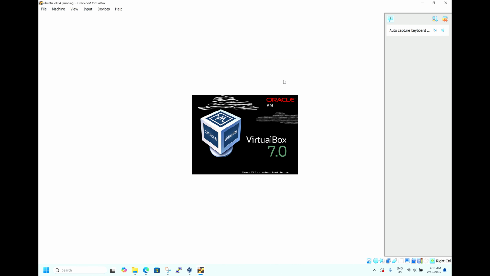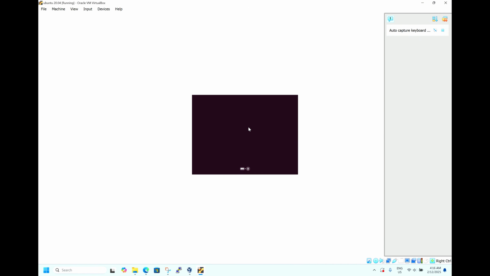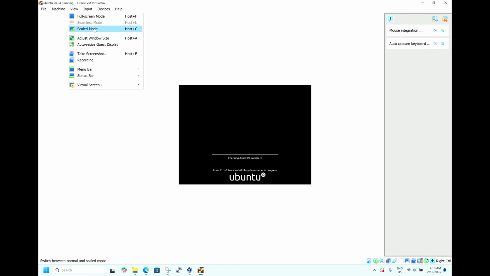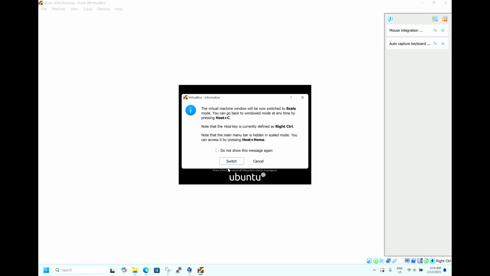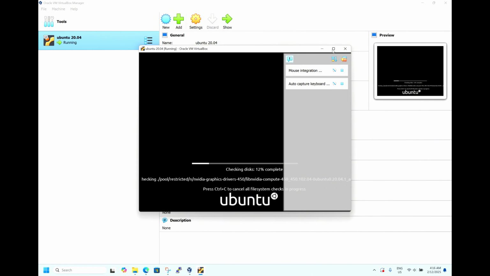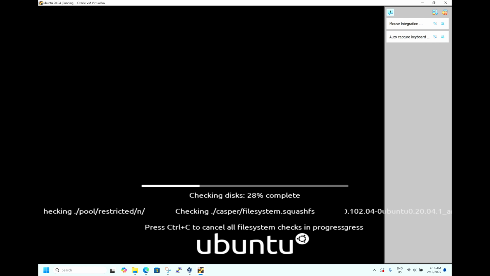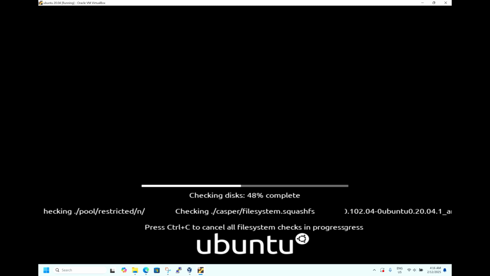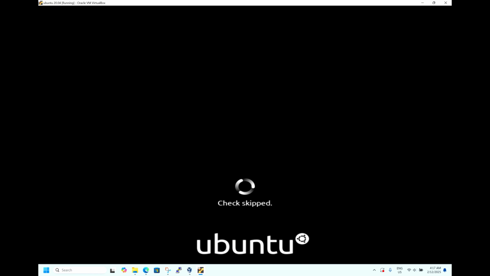Let me maximize it. As you can see, the screen size is very small. If you want to see the screen in full screen mode, select View and select Scale Mode. It will ask, hit Switch and maximize the screen. As you can see, I'm able to see the screen in full screen mode. Let me disable the notification panel. The disk checking is going on. If you want to stop this disk checking, you can hit Control C. Now the disk checking has been skipped.